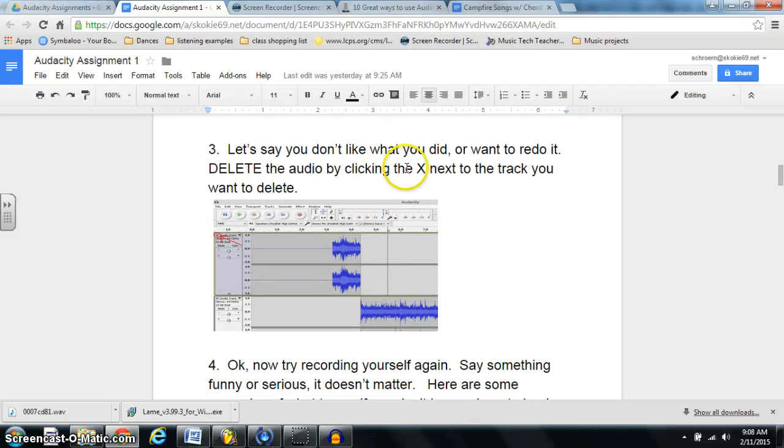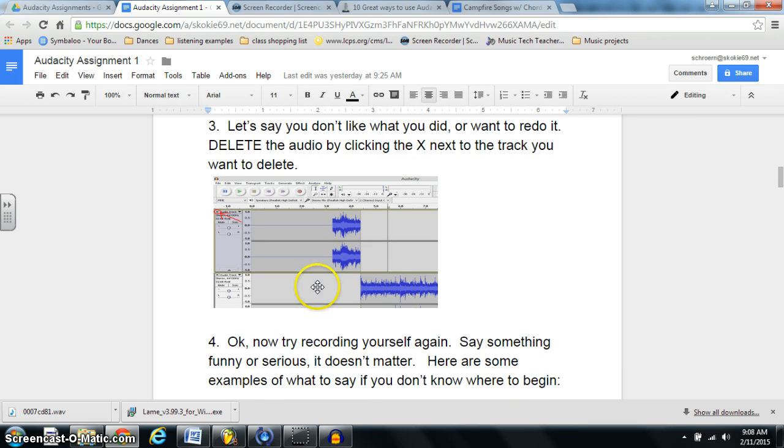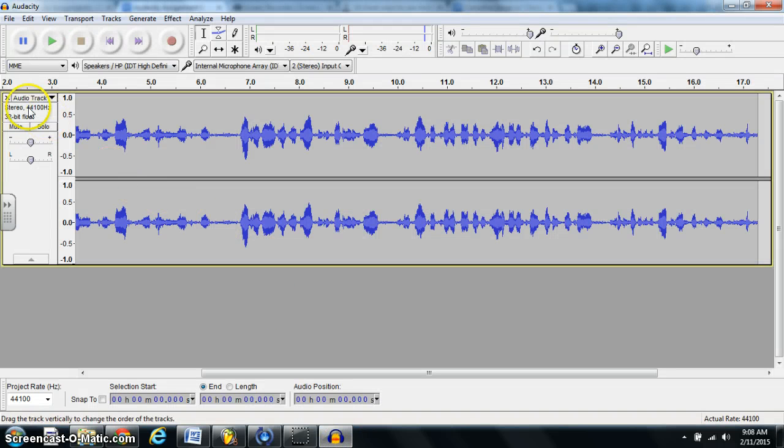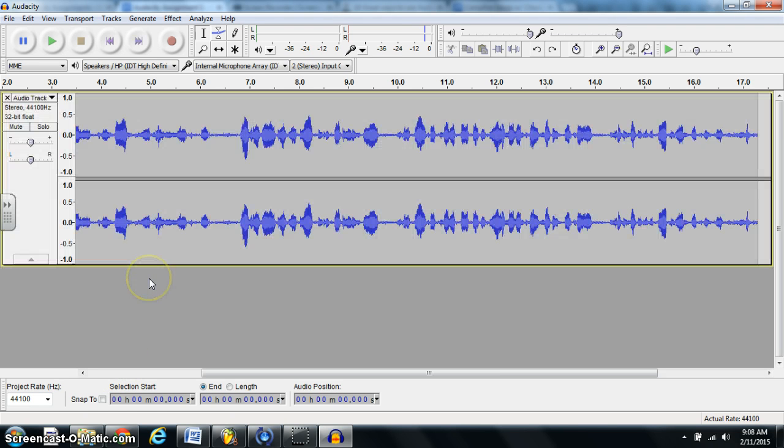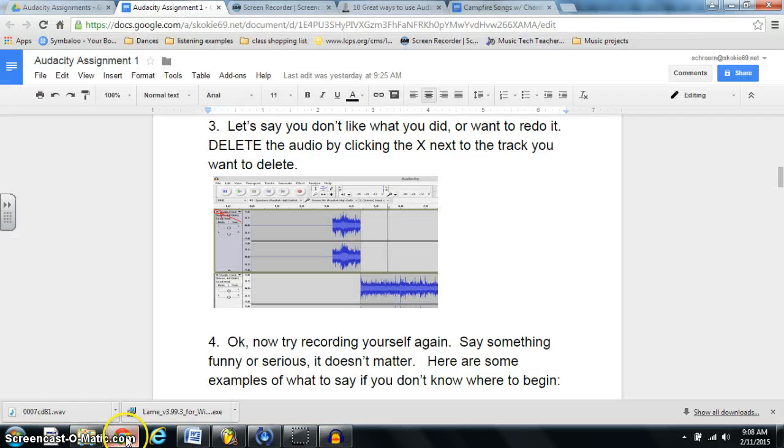Let's say you don't like what you did, or you want to redo it. You're going to delete the audio by clicking the X next to the track you want to delete. So that's going to be the little X right there. I see here is the track I want to delete, and I'm going to click the X. It's gone forever. Of course, you could Control Z to undo, but we're going to get rid of that. So anyway, going on to the next step.